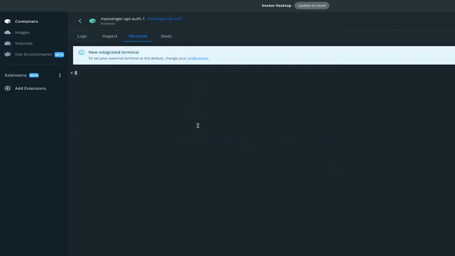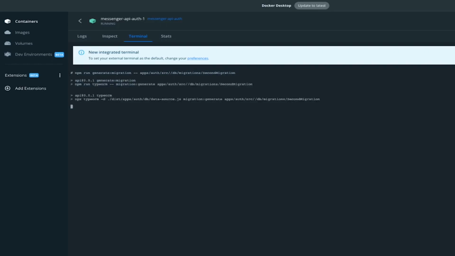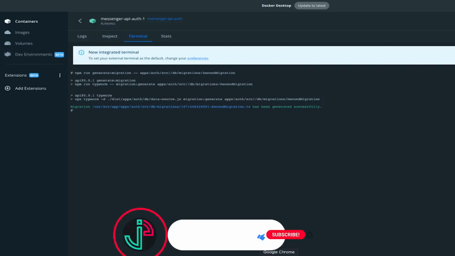So let's come in here, and then once again we can run the npm run generate migration, and that's going to be from the apps folder, in the auth folder, in the source folder, in the db folder, in the migrations folder, and we're just going to call this second migration, for example, here. Now, I'm not sure if I actually have to. Oh, we'll have to build this again. So let's just see what this looks like here.